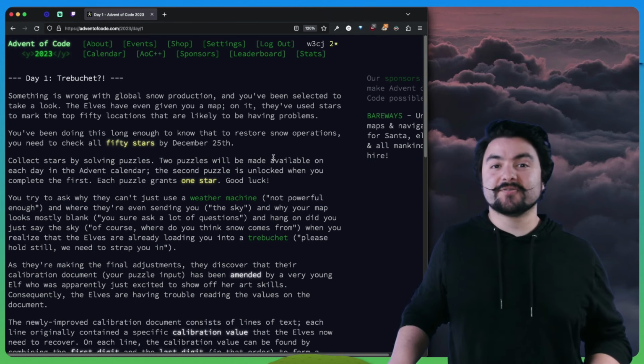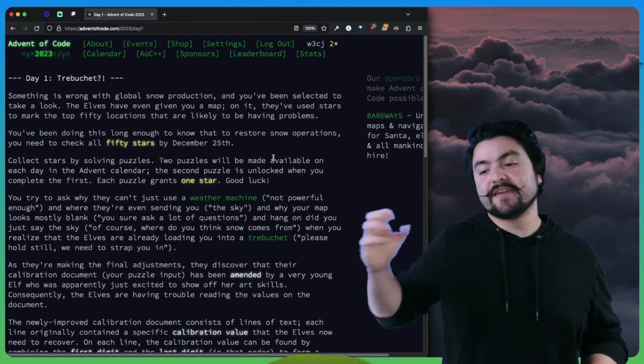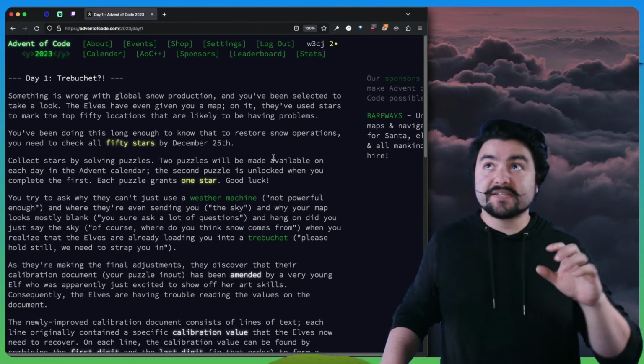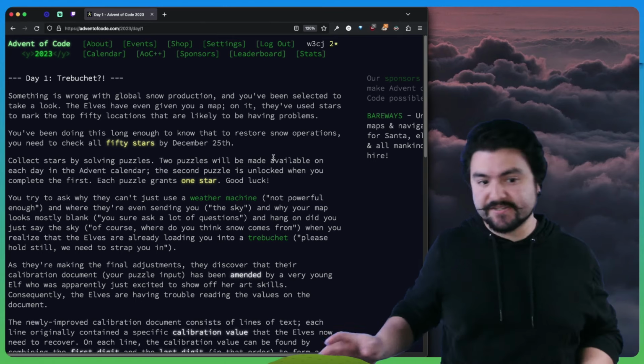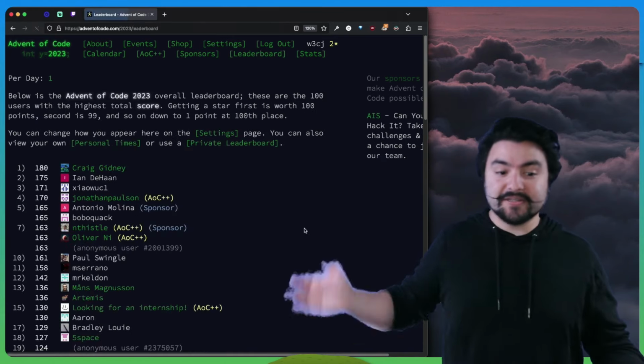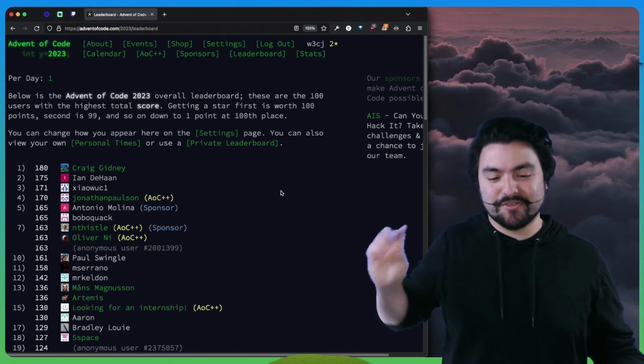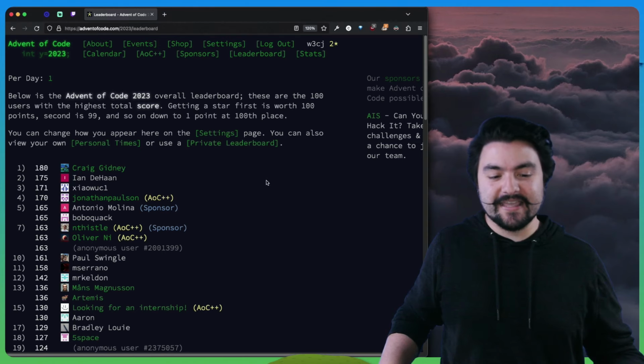So Advent of Code is released every year, and basically it's a coding problem every day through the month of December, and the problems get released every day at midnight Eastern time. And there is a global leaderboard where everyone in the world tries to be the first to solve both part 1 and part 2 of any given day.